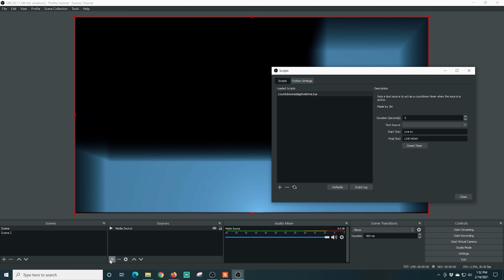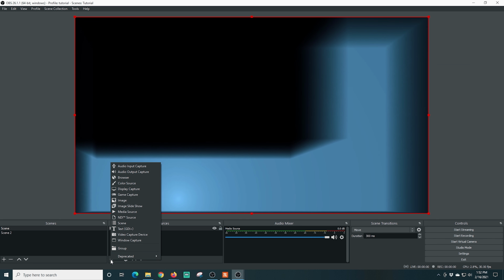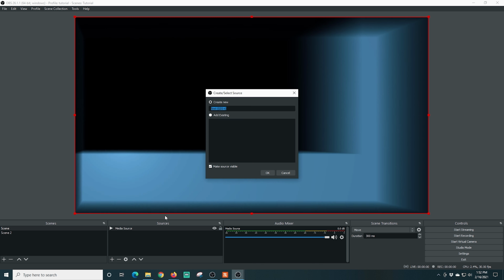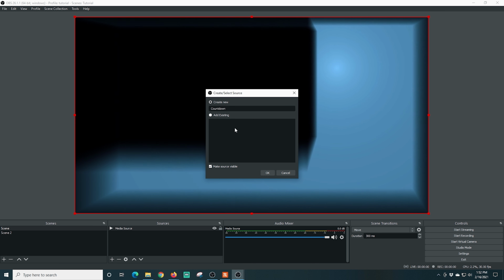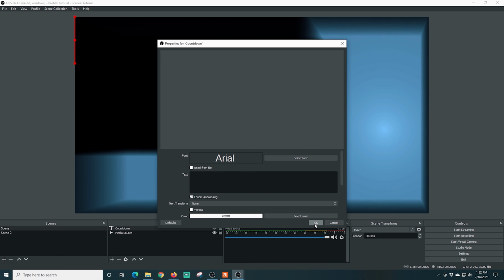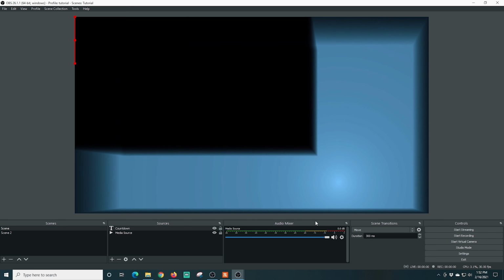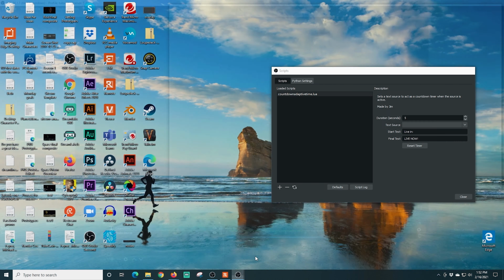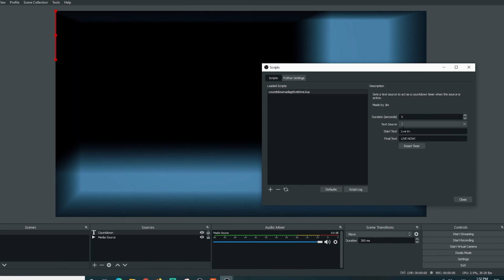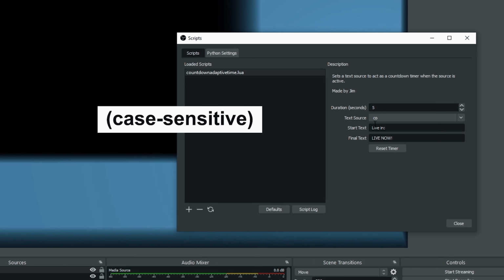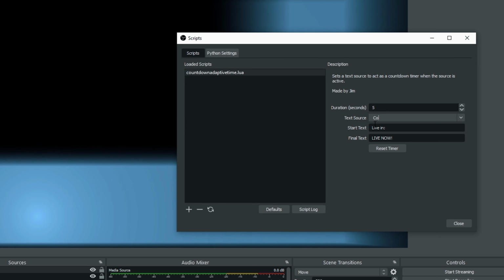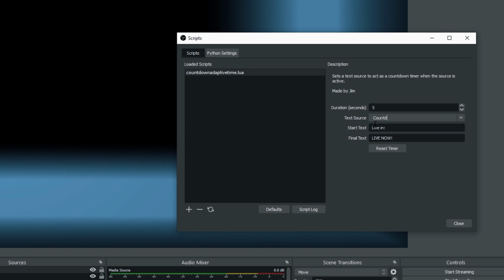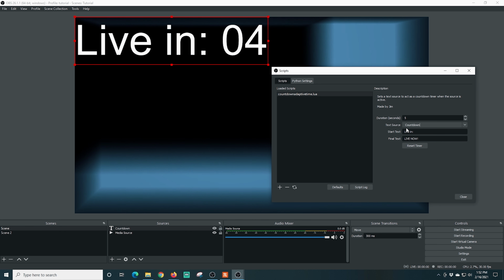So let's add our text. I'm going to click the plus here. I'm going to go to Text GDI, and I'm just going to name this Countdown, and I'm going to click OK. And I'm just going to click OK here. The next thing I'm going to do is go over into my scripts again, and I'm going to put in the text source. Now keep in mind that this is case sensitive, so since I spelled countdown with a capital C, I'm going to have to spell it with a capital C over here as well. And once I type that in, you can see our countdown timer shows up.